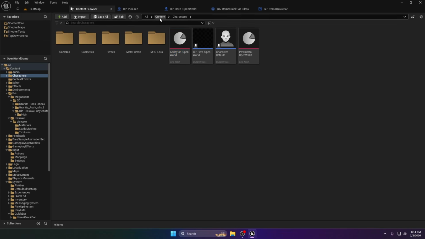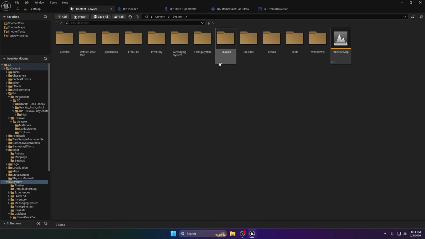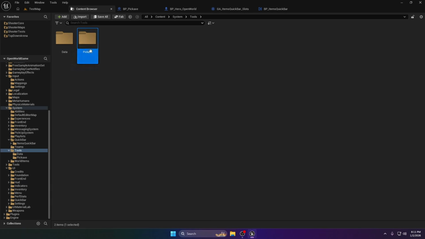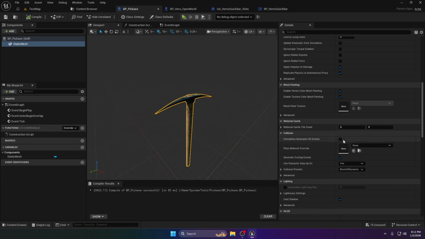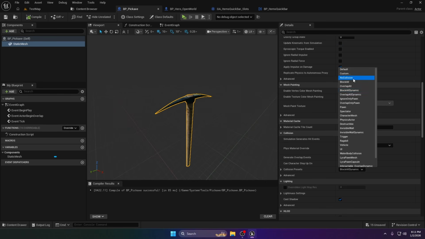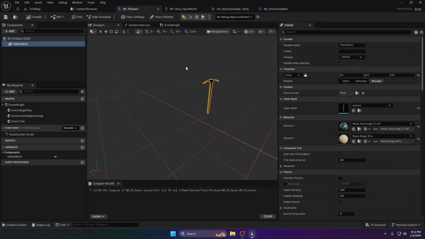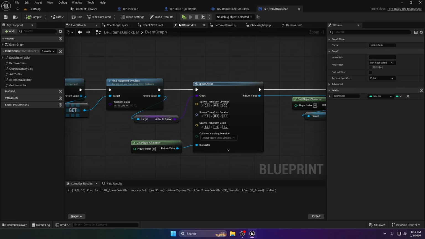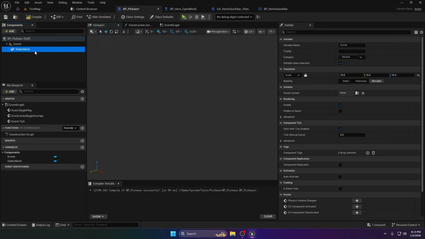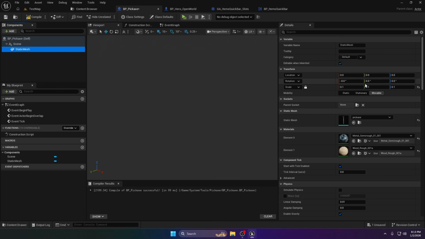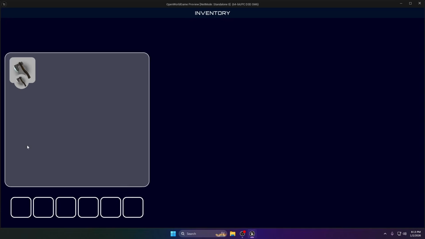So first we need to remove the collision. So here in the system, tools, pickaxe, and here let's remove collision. So no collision. So to fix the size, we go here and we add a scene component. Let's drag it here. And here let's give it like 0 or 1. And here let's keep it like that. Let's play right now and see.